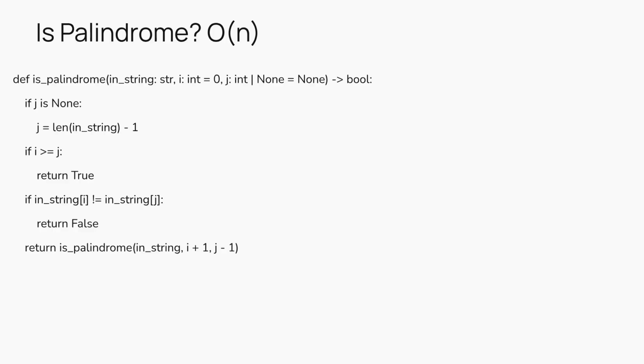We can check if a string is a palindrome using recursion with a time complexity of O(n). The function compares characters from the ends inwards, returning false if a mismatch is found.